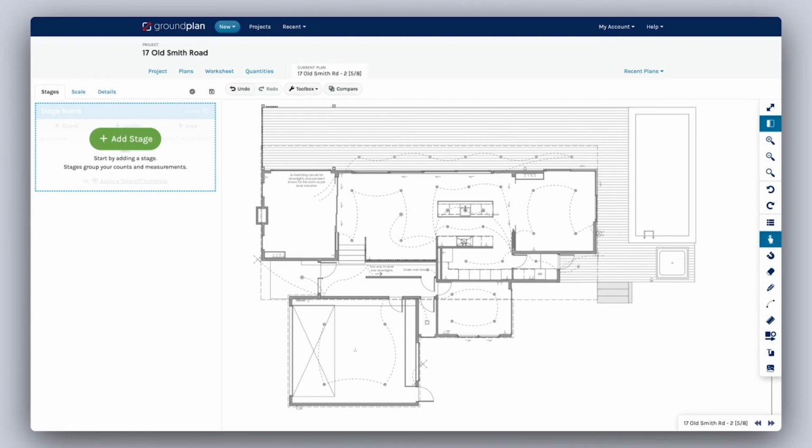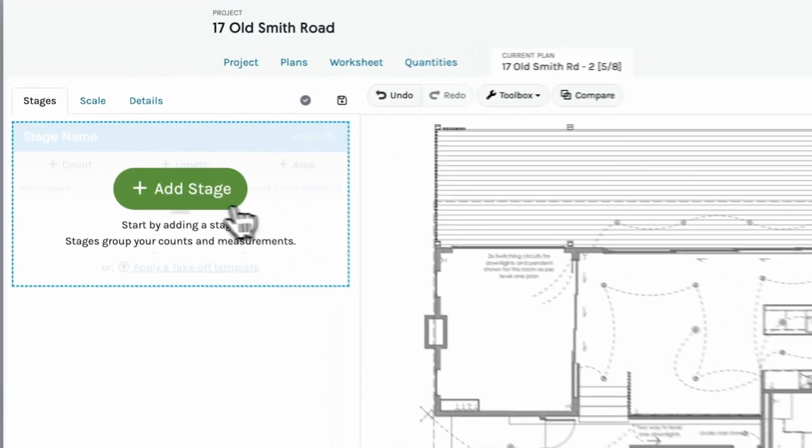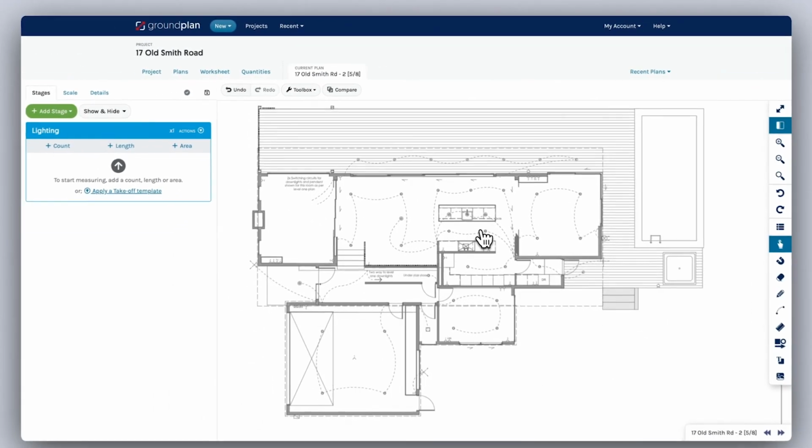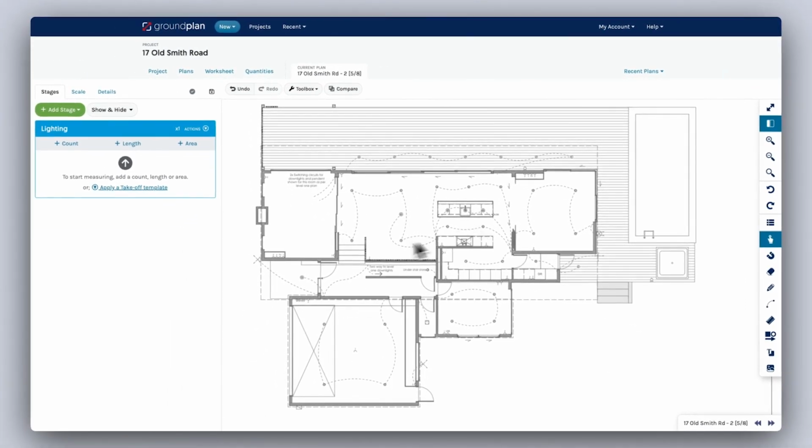Let me take you through our three main measuring tools. When you are on a plan, firstly add your stage to see the measuring tools. Stages can be used across multiple plans and are a way of grouping your measurements.